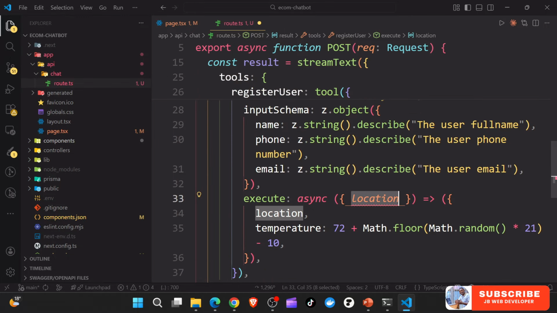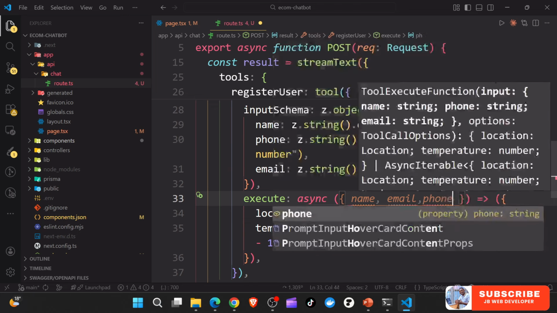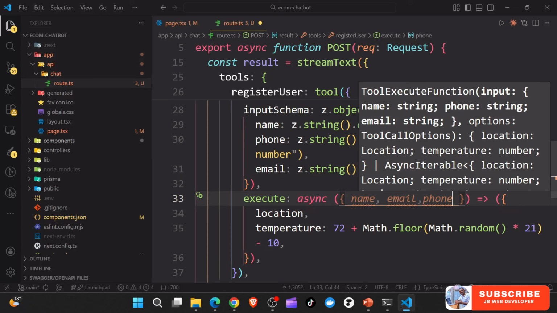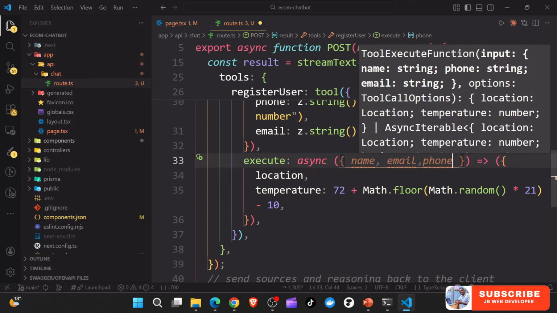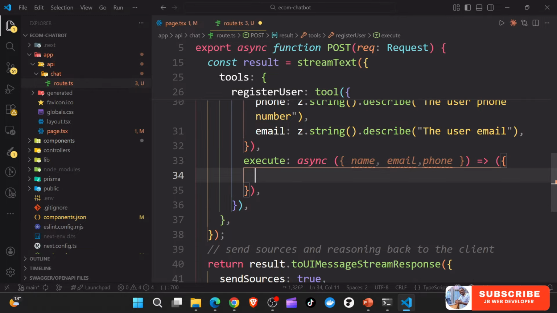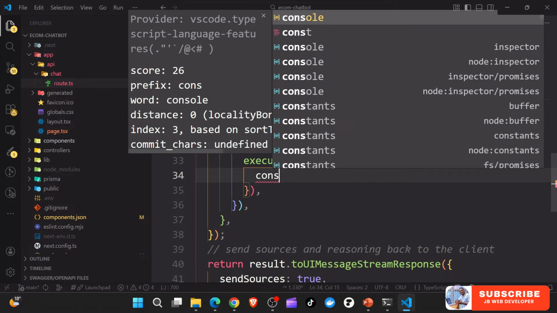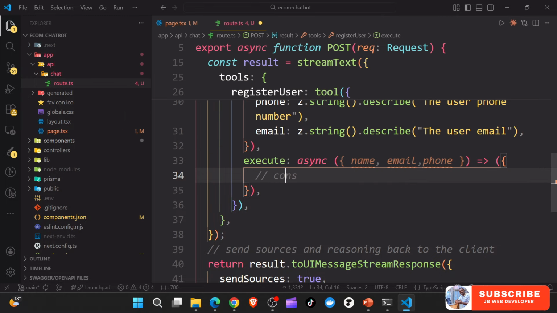So the way you put them here, just say name, email, and phone, just like this. They're the ones you receive in here, and let's go ahead and use them. You can do all sorts of things in the execute function. So let's first of all go ahead and run our database.